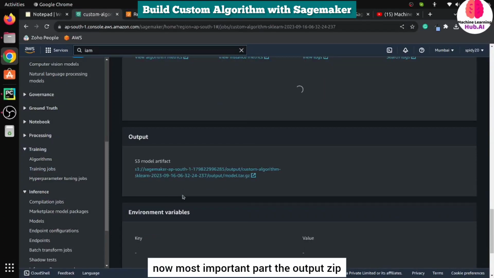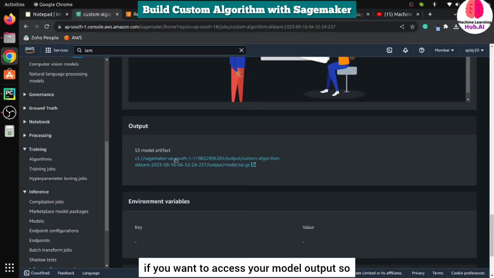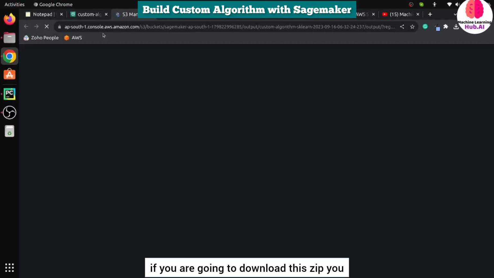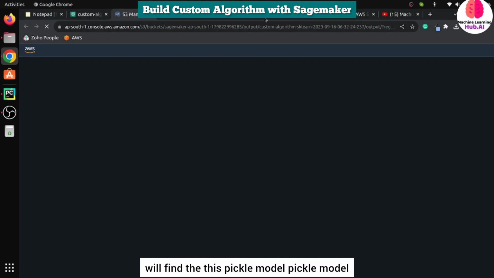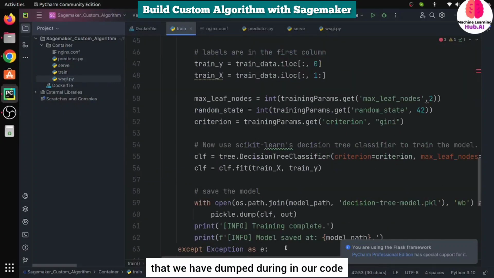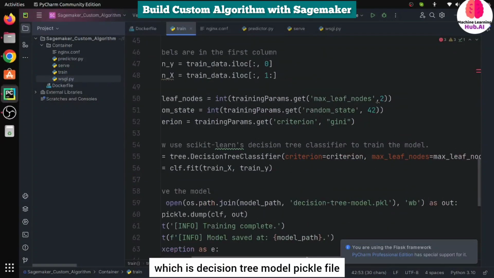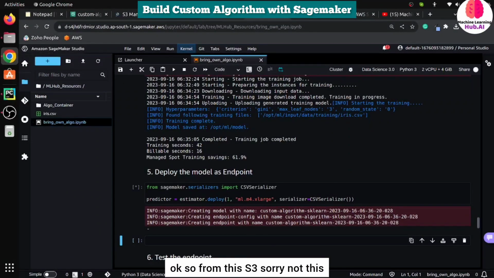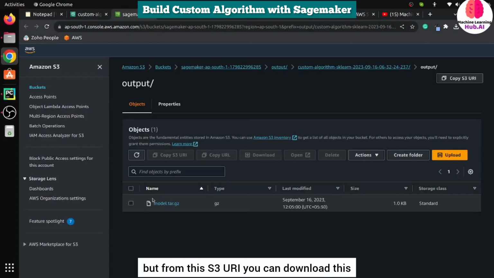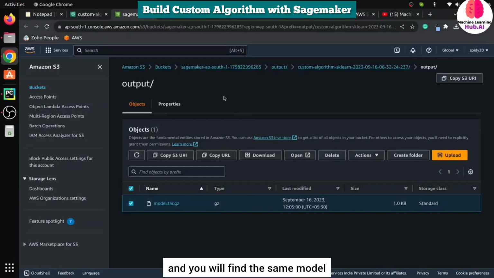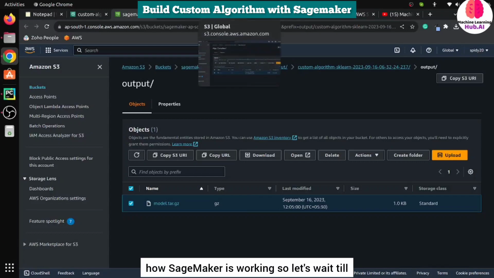Now the most important part, the output zip. If you want to access your model output, it will show you the S3 model artifact link. If you download this model.tar.gz file, you will find the pickle model, whatever file we dumped in our code, which is the decision tree model pickle file. From this S3 URI you can download it, and you will find the same model which you already dumped. So this is how SageMaker is working.